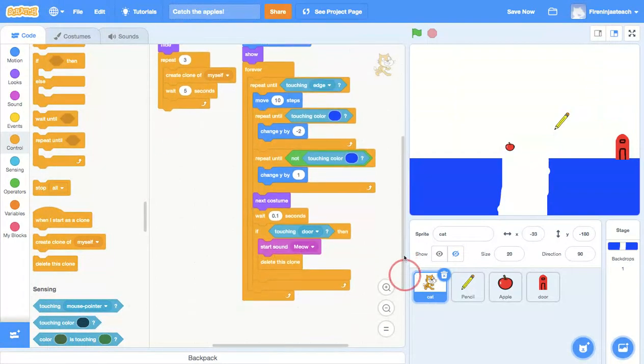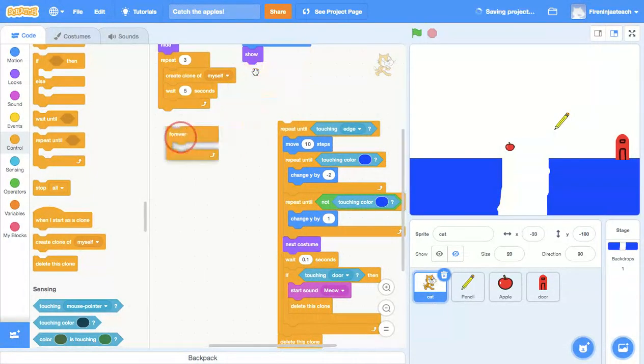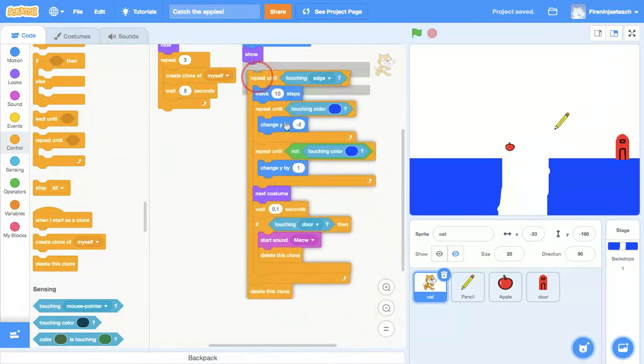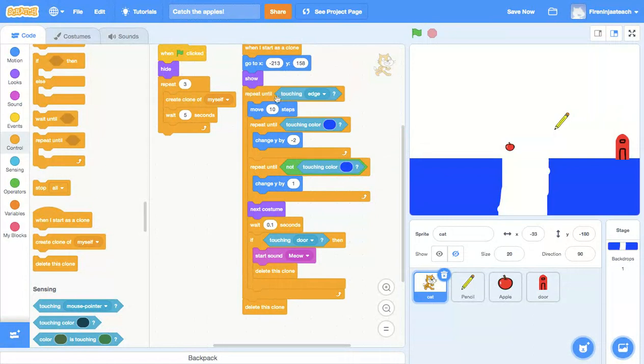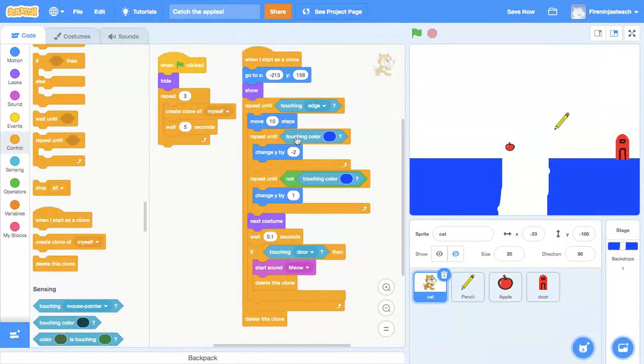And if it is touching the edge also, I want the clone to be deleted. So I'm going to put this here. Be very careful where you're putting this. Just go inside the forever. Okay, it's not anywhere else. No. So actually, wait. We don't need a forever. We should just need this. It's a mistake. Yeah, it's repeat until touching edge. This does not keep on happening forever. So sorry about that. So yeah, this is what it is. This is for the cat.